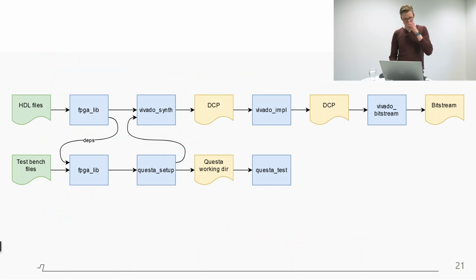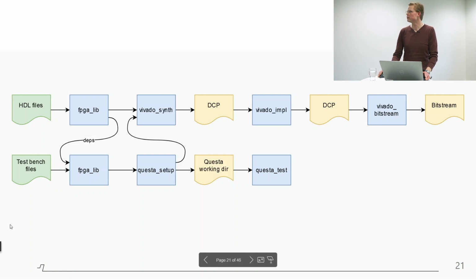Now on the screen I have a flowchart which shows a bit about the kind of targets that we have. The green boxes are input files, so files that the user has created. These are HDL files for some IP block, for example, and some test bench files. Then all the blue boxes are rules. They represent a target of a specific rule. And all the yellow files are intermediate files.